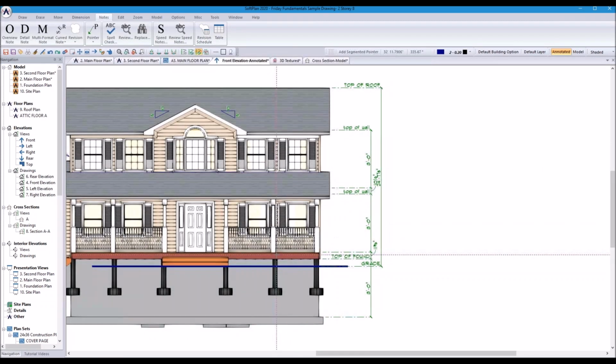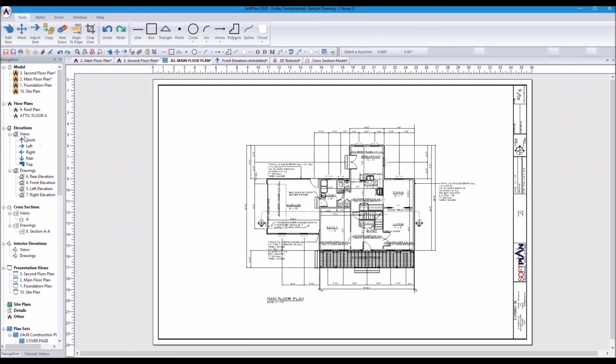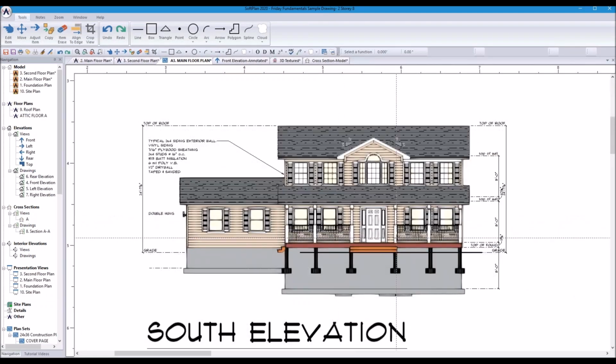All right, so that's an annotated view. If we were to look at a plan set, then it is simply a matter of I can drag that in. It's going to come in fairly small right now, but if I were to pick model or annotated, you will see that it has all the information that we had just put in right on that view.